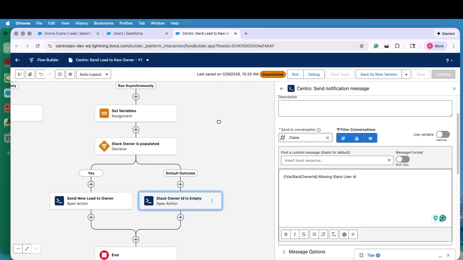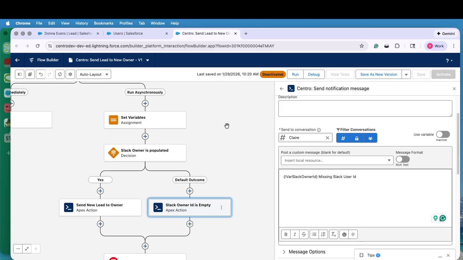So that's a quick overview on how to send Slack messages with Centro directly to the user when the owner field is changed. And this can be used across a variety of use cases.